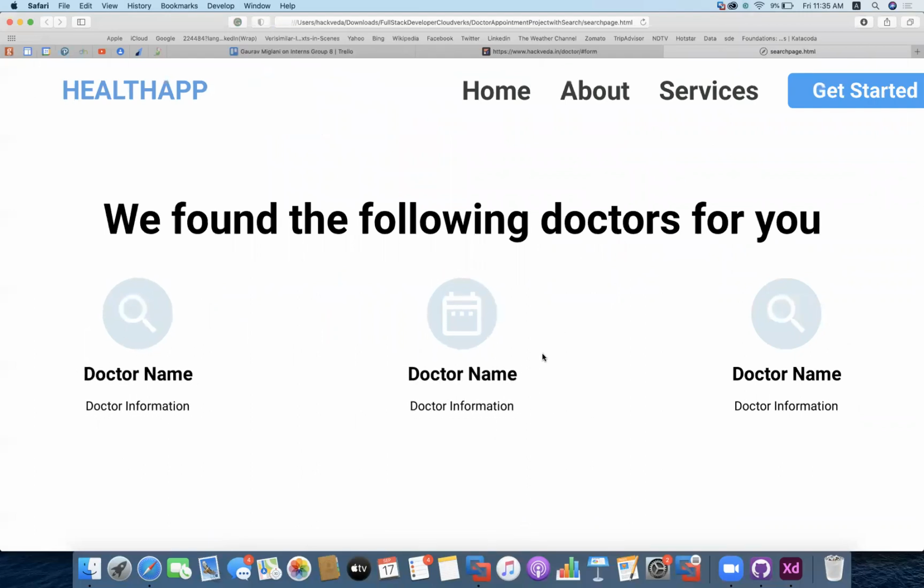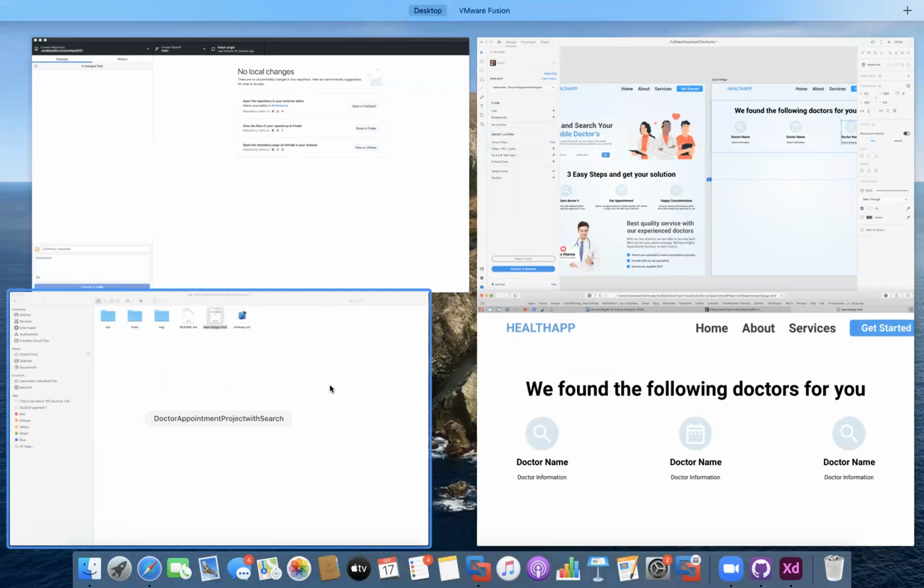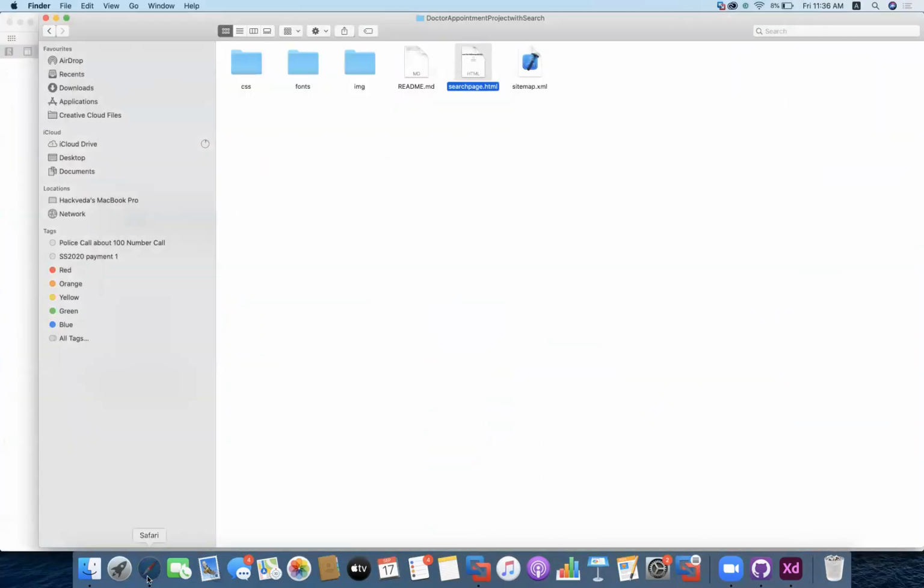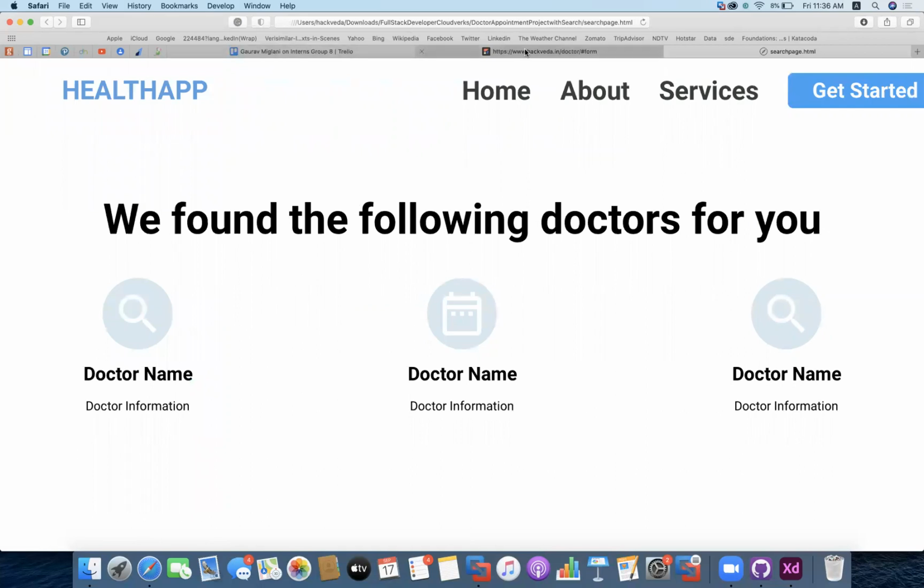So here is the search page. It would look somewhat like this. This is going to be the search page.html, which I'm going to modify depending on the search responses. So what we will do now, we are going to update our search page over the server.